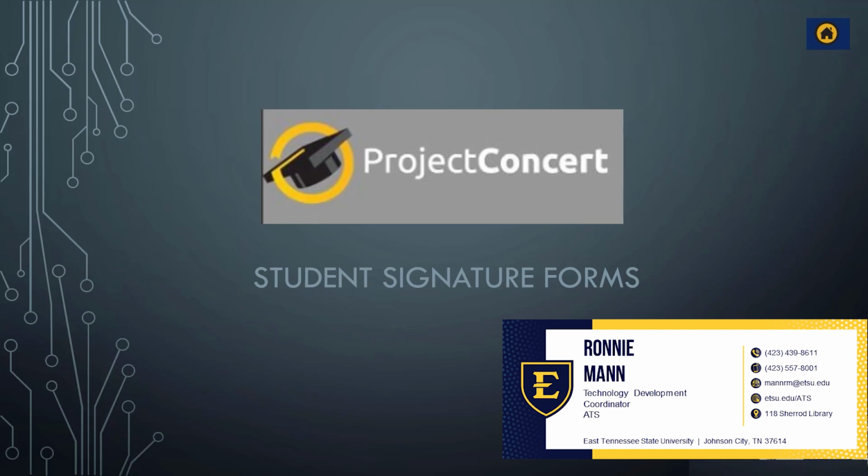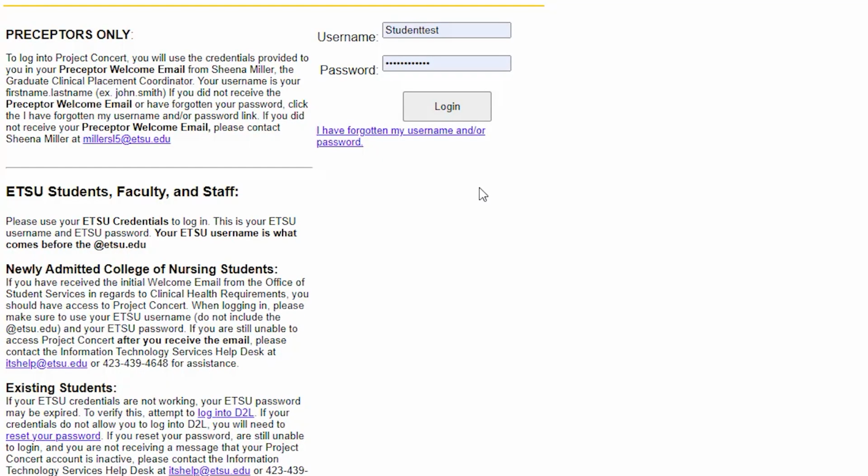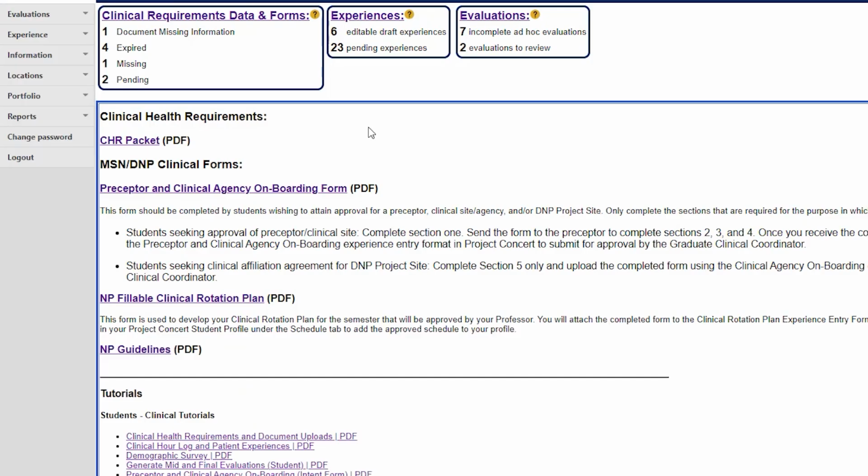It's a good idea to bookmark this site as a favorite in your browser, and all your documents must be in a PDF format. The web address for Project Concert is secure.projectconcert.com/ETSU/login. Logging into Project Concert will bring you to the landing page.